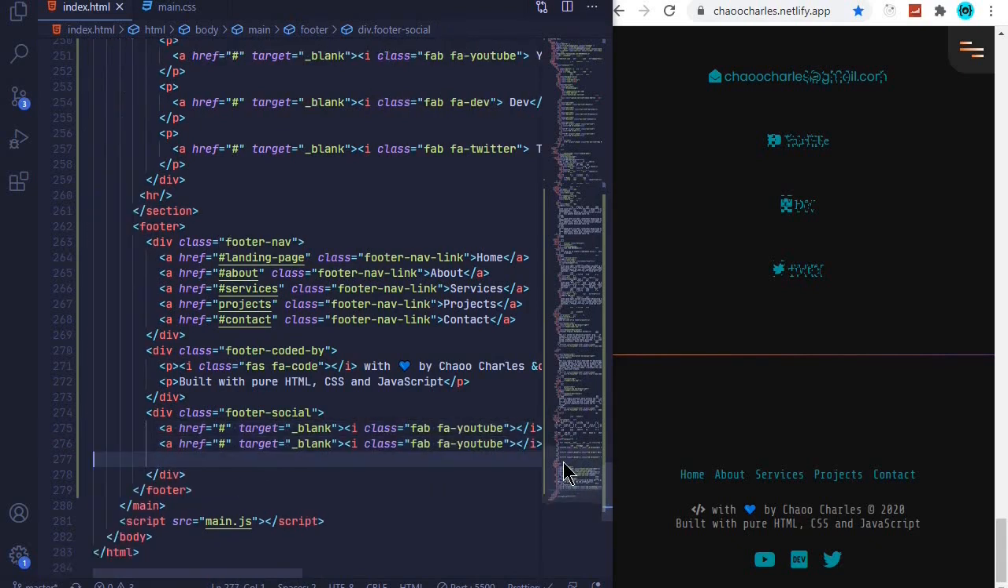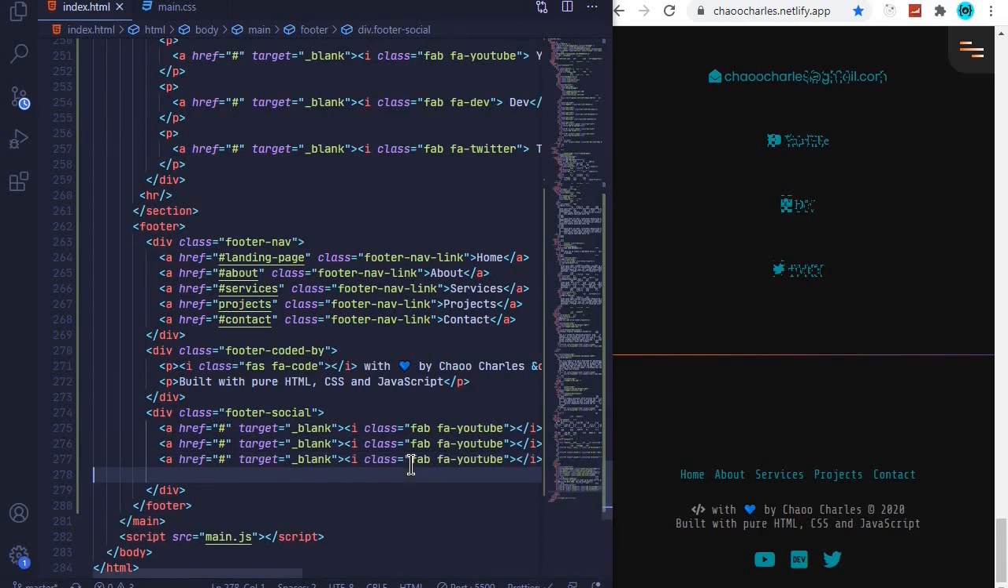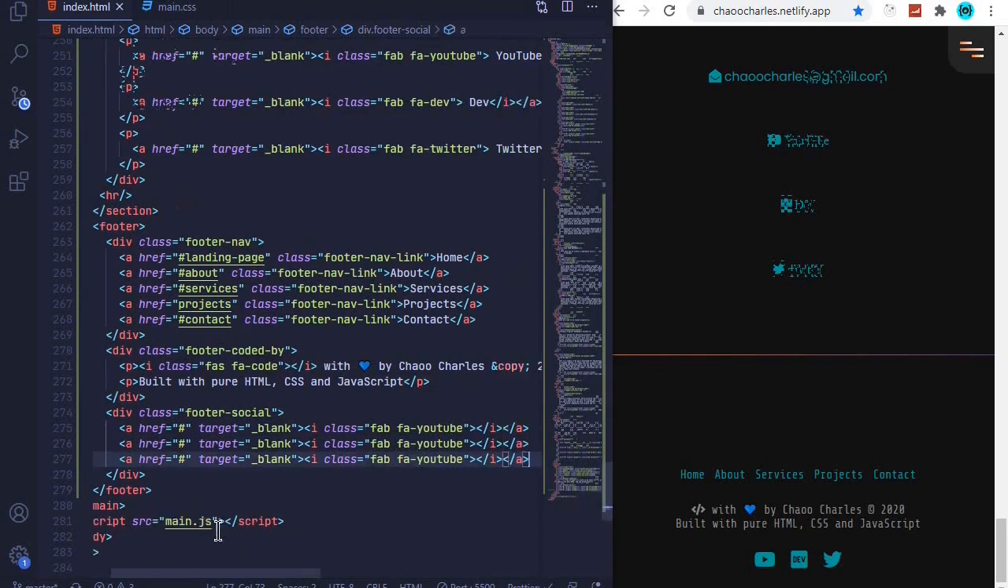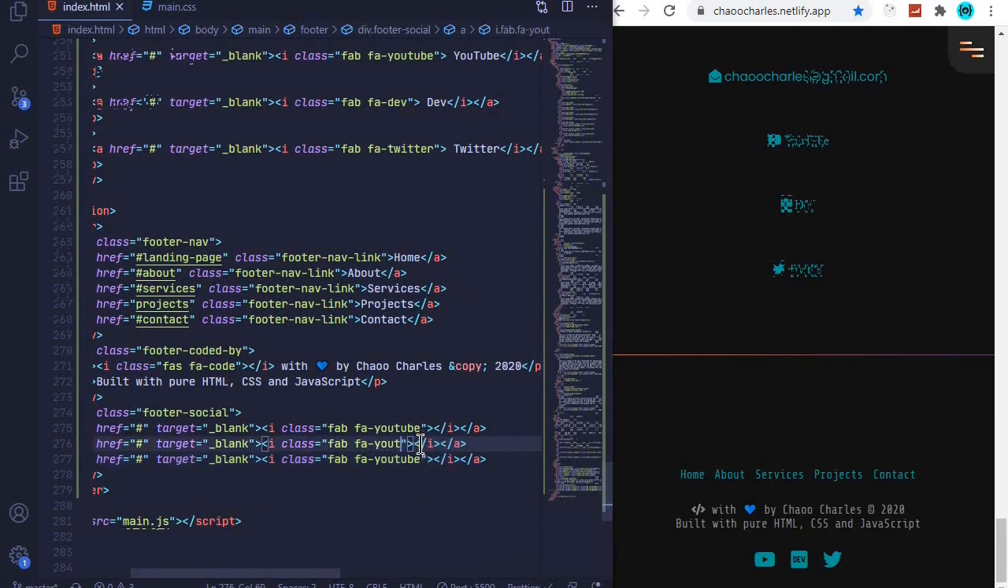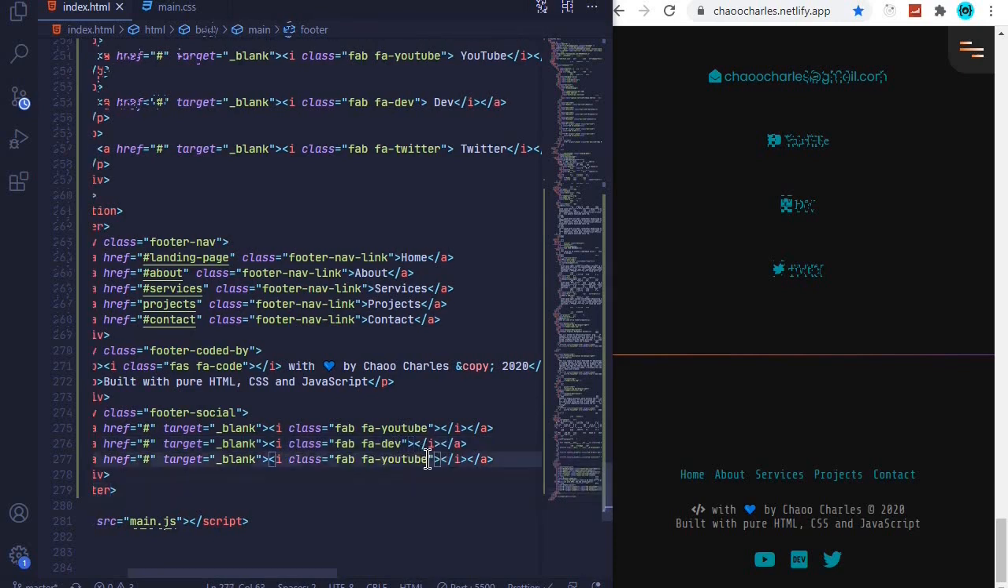So the first and the second. Now all I need to do is to change the icons here. This will be fab for dev, and this one will be Twitter.